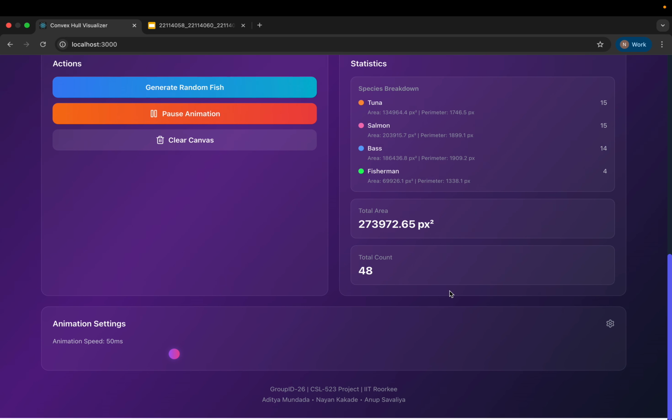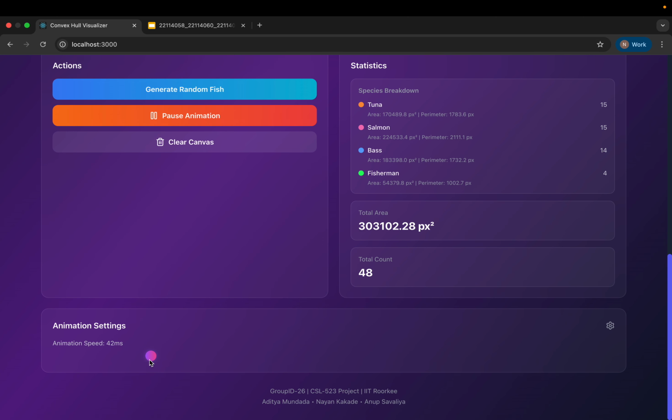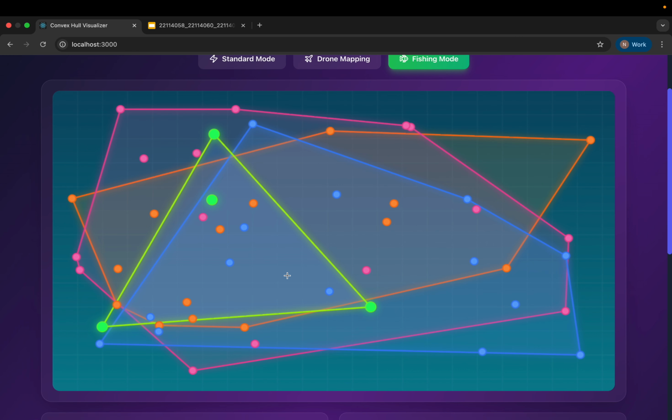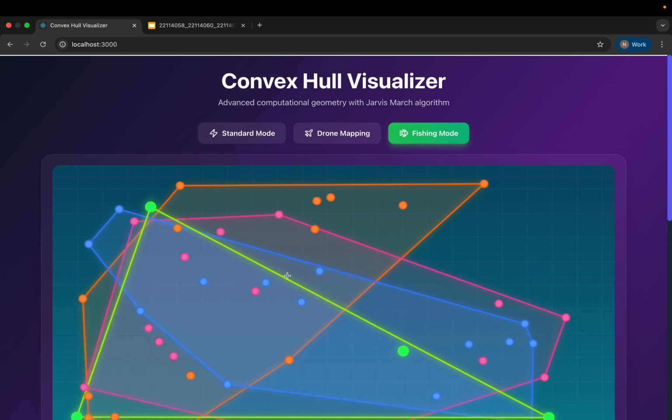We have also given the user the option to adjust the movement, such as if the fishes are moving fast or randomly and so on. The user can do this through our convex hull visualizer.